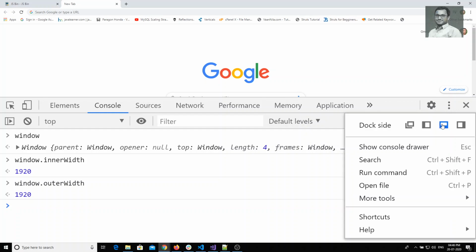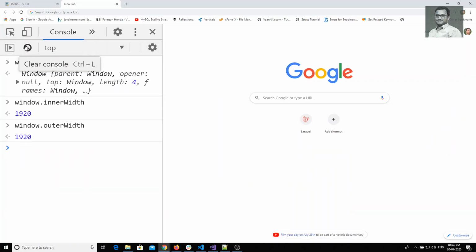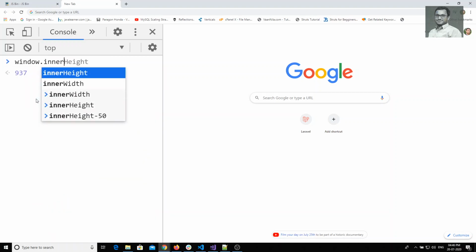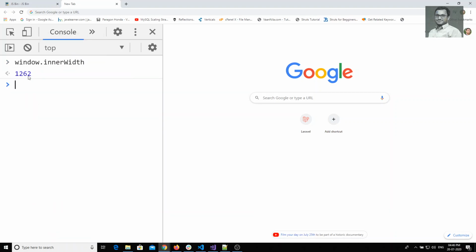For example, if I move this to the left side and check window.innerWidth now, it is 1262 only. That means the Google page which is appearing here is at a resolution of 1262 only. That is the reason window.innerWidth is 1262. The remaining 600, 700, 800 is covered by the developer tools.